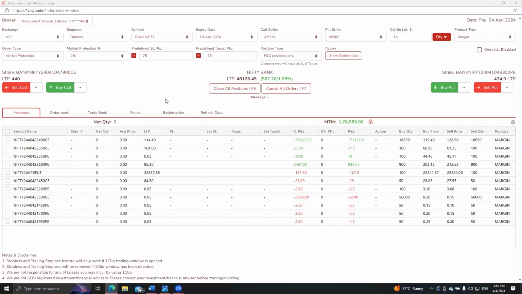I'll also show you something, because many people ask me, Shiva, at around 3 o'clock we are not normally able to enter large quantity. I'll show you how we have done it today so that it will give you a clue. Now, what was my morning trade?